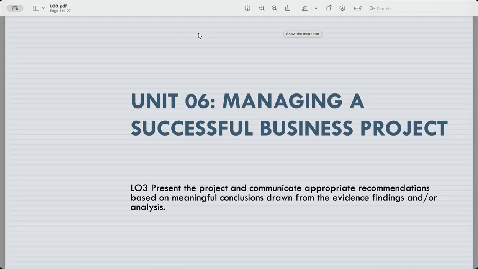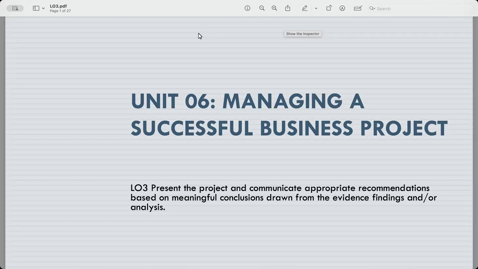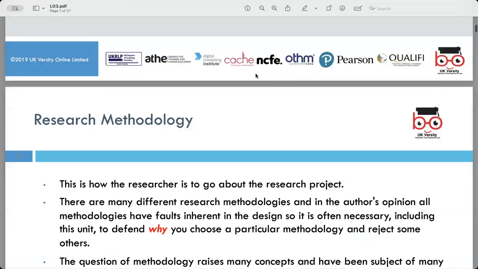This is learning outcome 3 of our unit, managing successful business project. This part of the unit is all about bringing everything together. So you have done your research, collected your data, and now it is time to present your findings clearly and make logical recommendations based on the evidence you have gathered. So let's move forward and learn how to turn research into action.